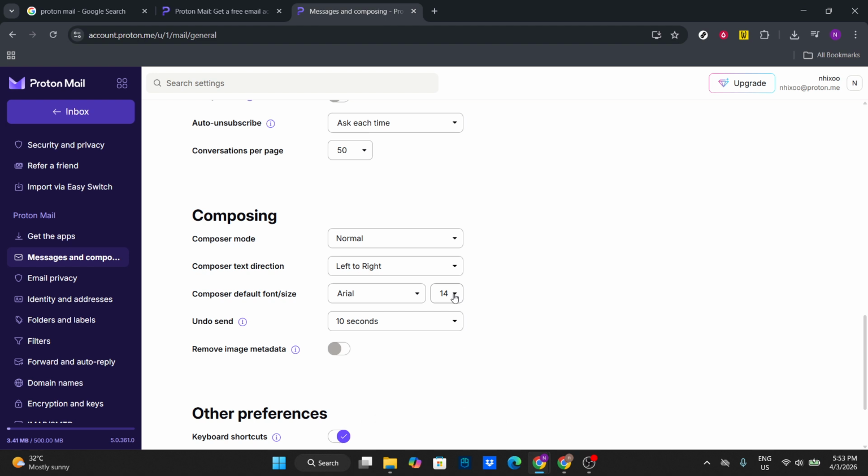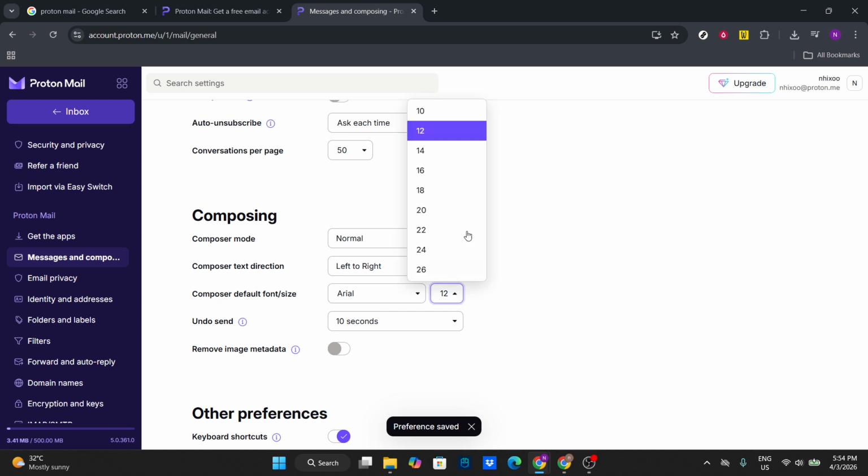Right next to that, open the size dropdown to select a font size. If you're not sure where to start, a medium or slightly larger size is often the most readable across devices. You can always come back and adjust it later.